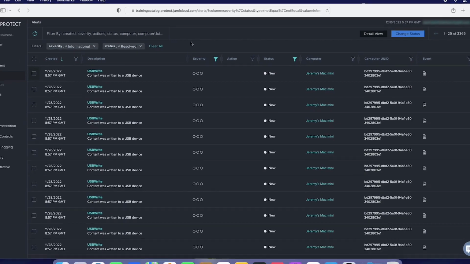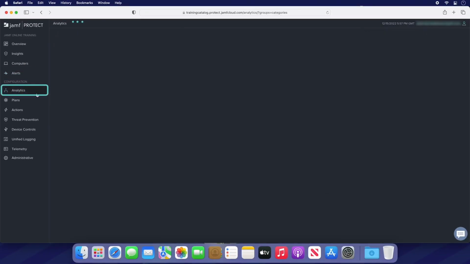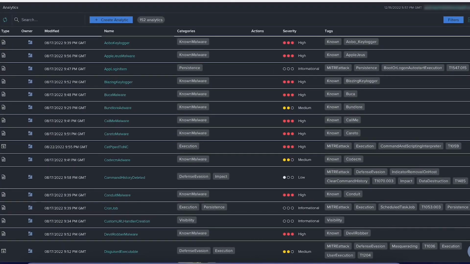Next, selecting Analytics in the sidebar brings us to a list of all analytics supported by Jamf Protect. If you remember from Lesson 4, many of these are based on the MITRE ATT&CK Matrix and are tagged as such in the Tags column to the right. Each analytic is given a category, such as persistence, execution, or defense evasion, which also corresponds to the tactics from the attack matrix. Each analytic is also assigned a severity: informational, low, medium, or high. These are what informs the severity assigned to an alert. A high-severity analytic being detected will show up as a high-severity alert, and so on.